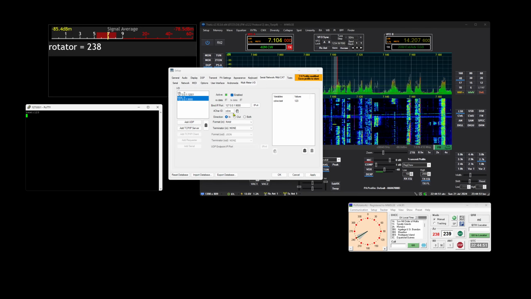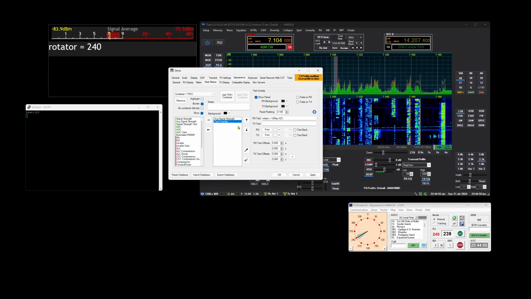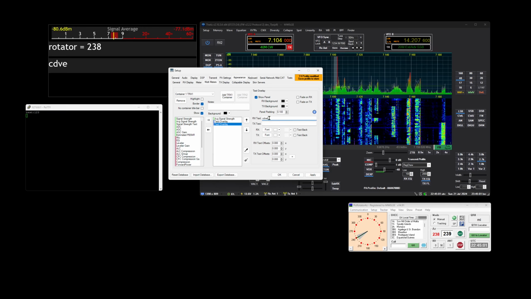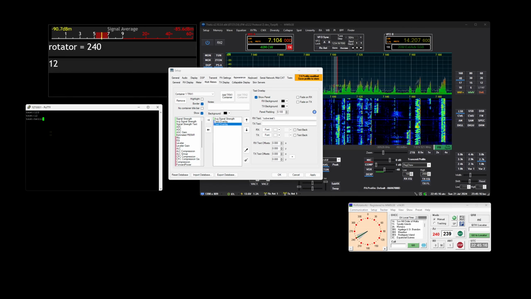If we were to copy this, now go to this, and we add another text overlay, and we paste that. What did I call it? Test, wasn't it? Percent. And there you go. There's that 123. So if I come over to Telnet now and I go test:12, we can see hello.